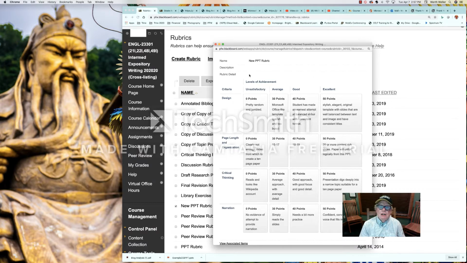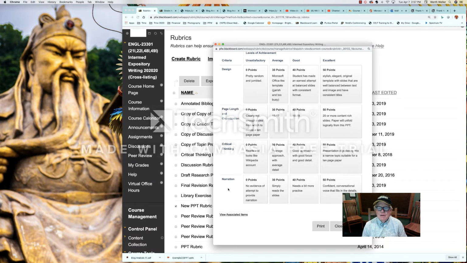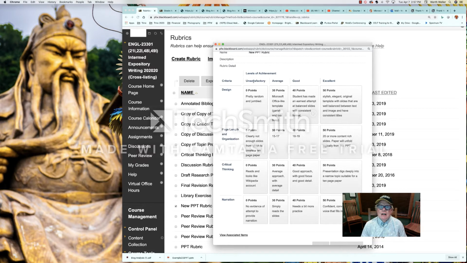So what I have is this PowerPoint. I have a criteria for design. I have one for page length and organization. I'm quite big on page length. I think students want to take shortcuts sometimes and can't really show me their critical thinking unless they have the exact number of pages or close to the number of pages I'm looking for. Then I have a specific critical thinking category. And this is a narrated PowerPoint, so I talk about that. Then I have unsatisfactory, average, good, and excellent. And then I have the specific details as to what makes them average, good, or excellent. And then I have the point range.